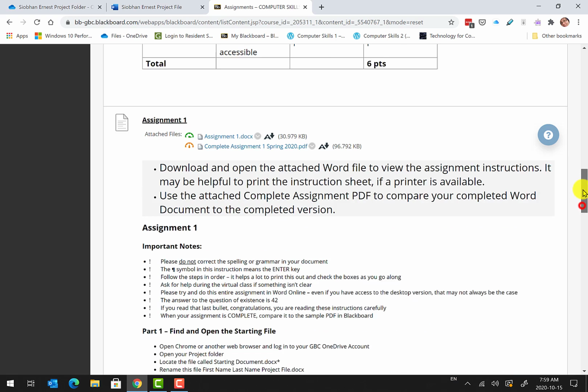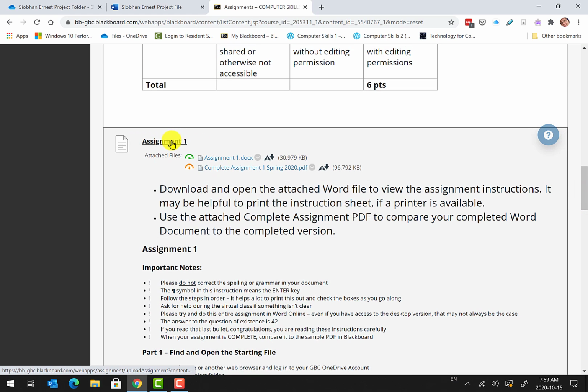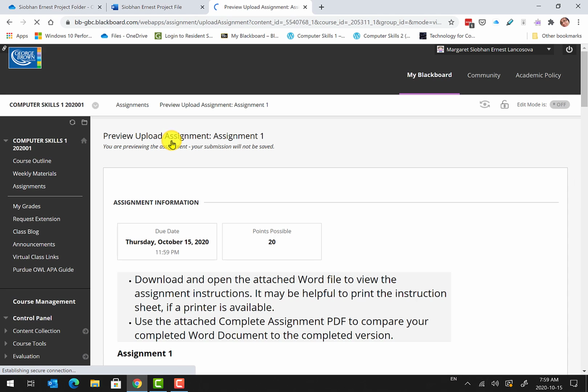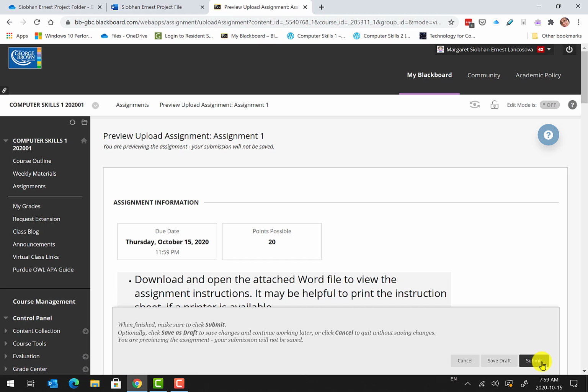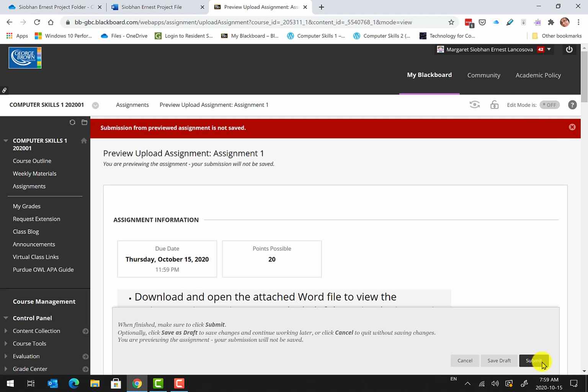So I'm looking for assignment 1. Here it is. Clicking on the assignment name. And I'm going to click the submit button. On your screens, because you're students, you'll see a pop-up warning that the assignment is blank. That's fine. Just click the OK button on the pop-up warning box. And that's all you need to do to submit the assignment. And that is the end.